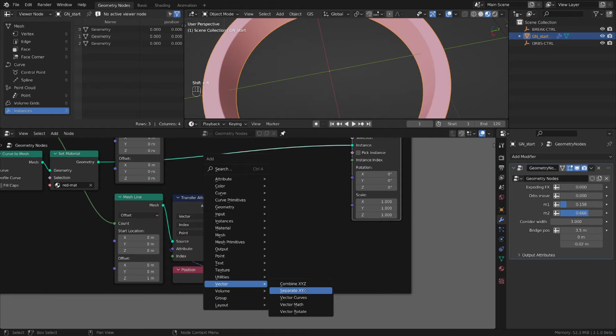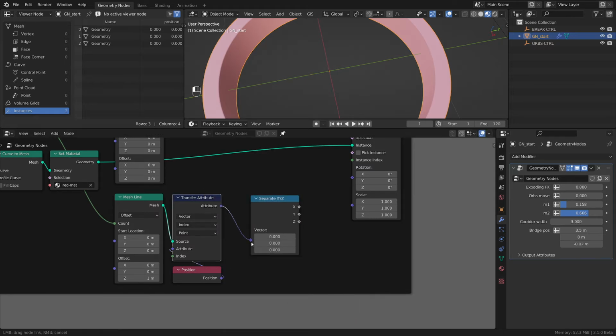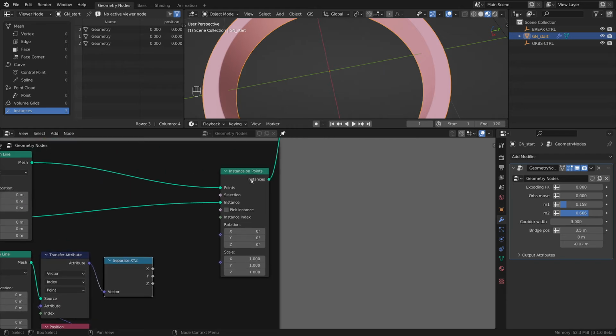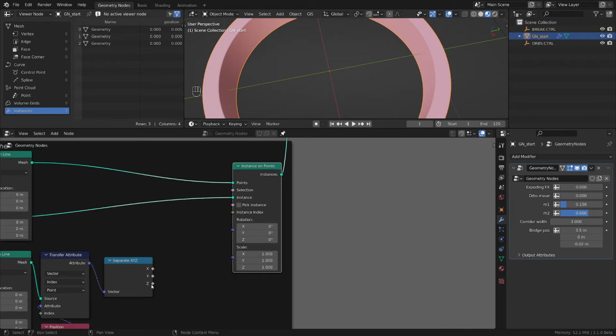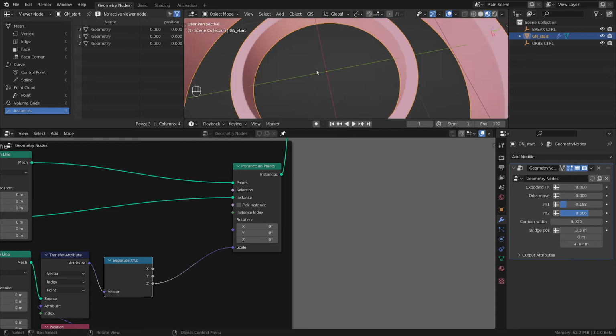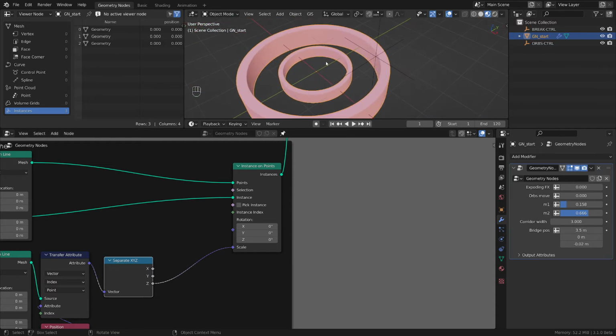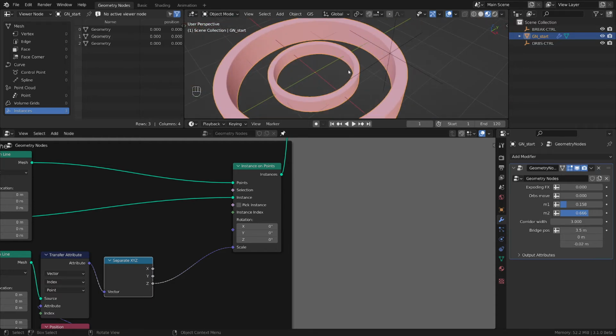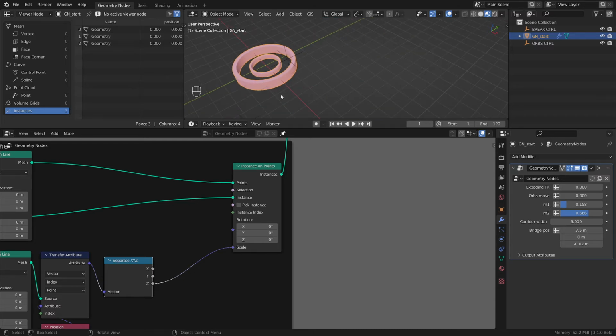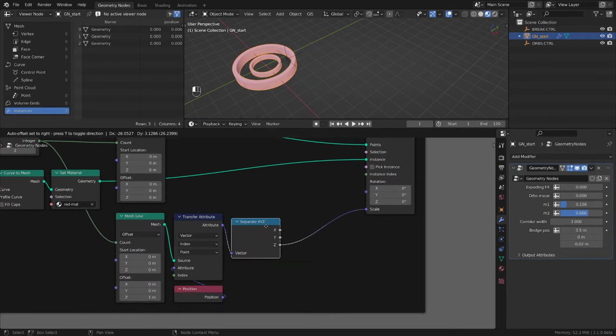And from this position, I'm only interested in the Z position. So let's do a separate X, Y, Z. And I want the Z because we move this on the Z position. And now we have access to this value. If we plug it here, we get this. One is getting to 0, one is getting to 0.5, and one is getting to this value of 1.